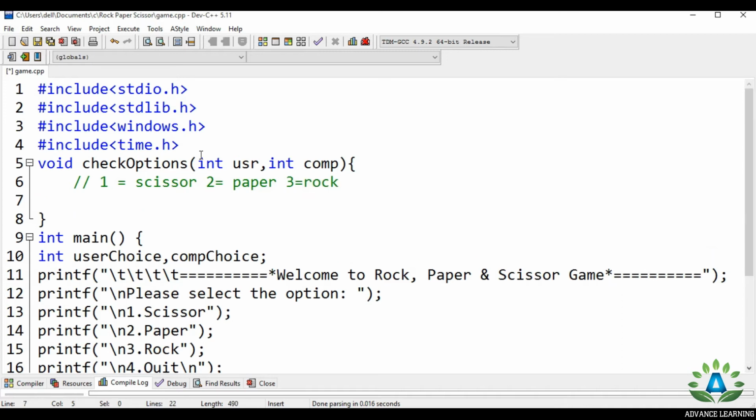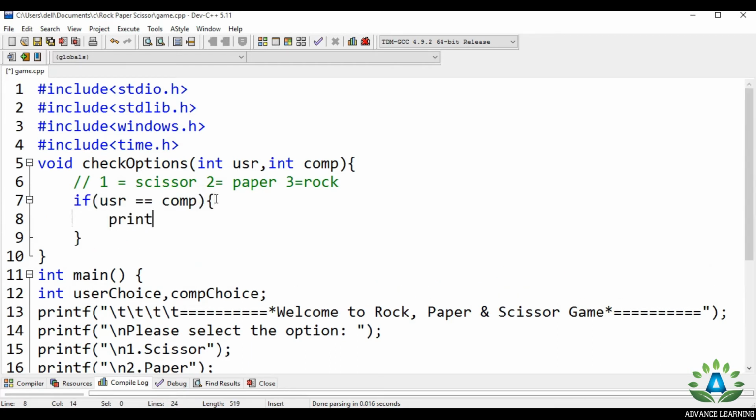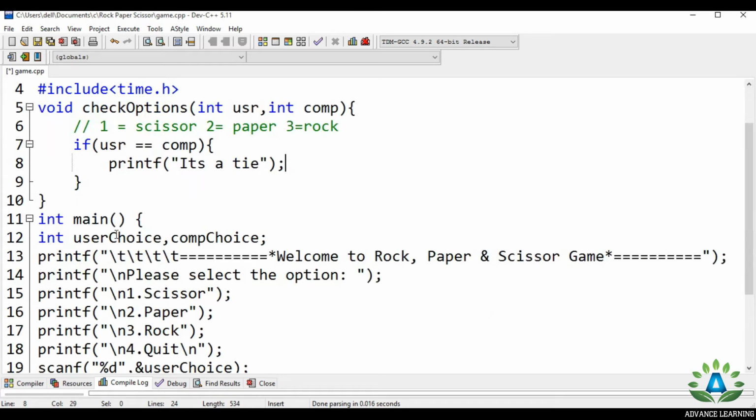Okay, now if user is equal to computer, that is, if the user and the computer both choose the same option, then what we can simply print is it's a tie, right? Because if the computer and the user choose the same option, then the game will be a tie.